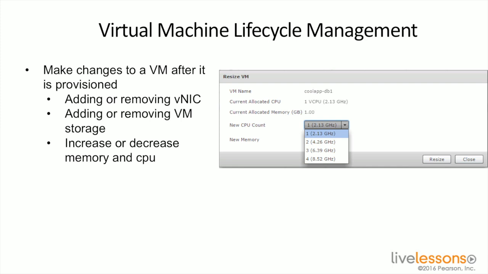Well, within UCS Director, you have the ability to add or remove a virtual network interface card. You can add or remove virtual machine storage. And you can also increase or decrease memory and CPU. These are all core things that you can do very quickly and easily within the platform.